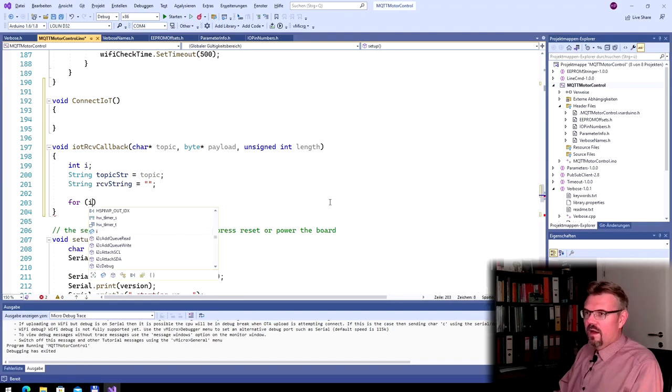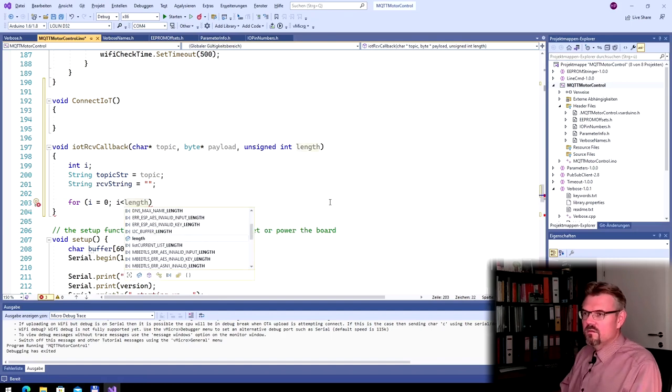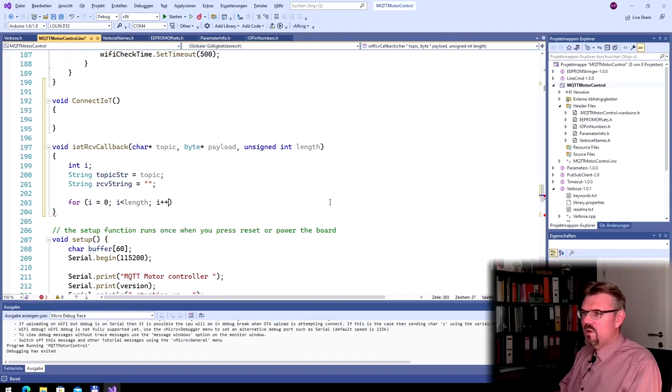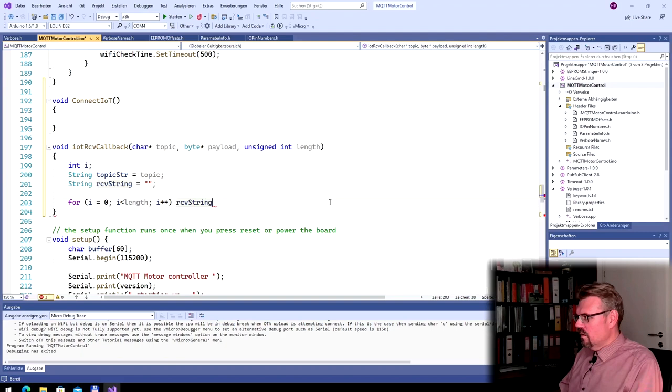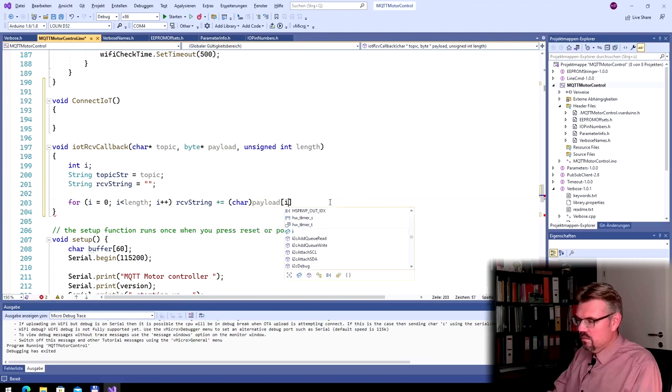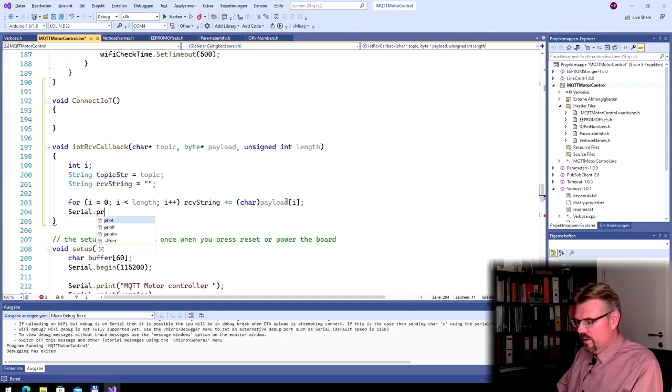And we will use for i equals 0, i smaller than length, i plus plus. What should we do? We will call receive string plus equals, then we're using the payload. And in the end, we'll just write Serial.println receive string.